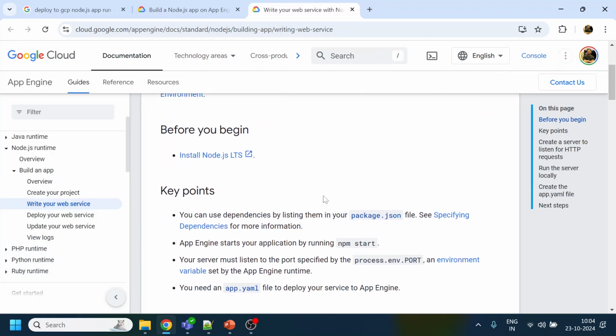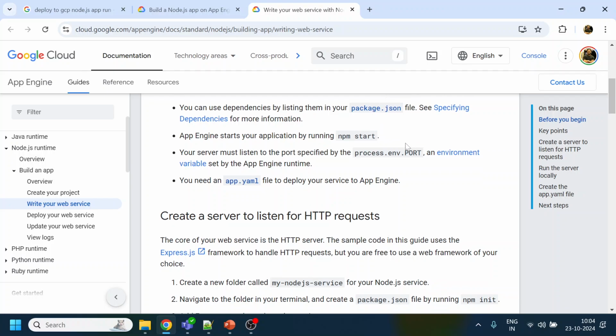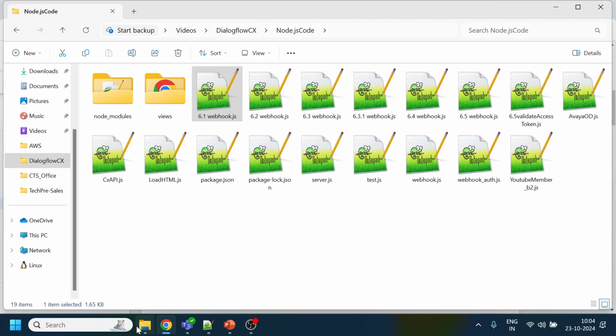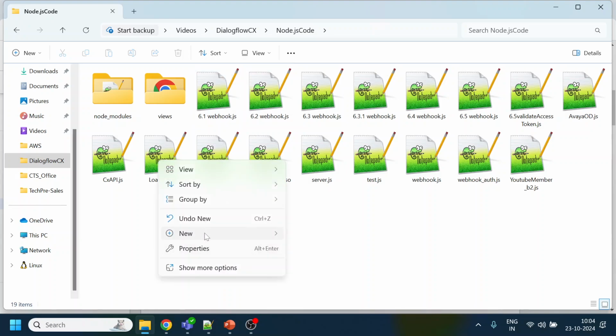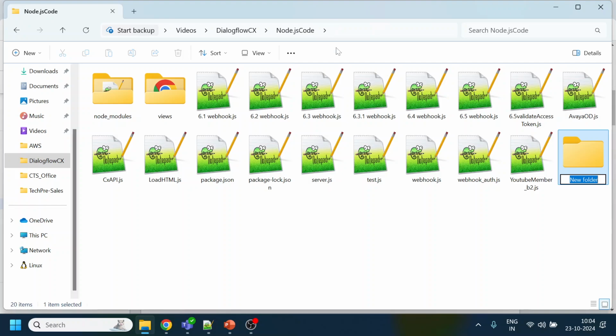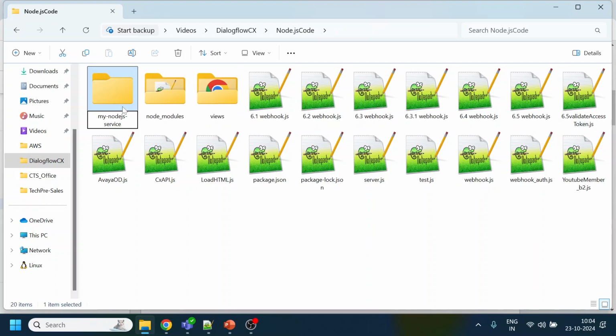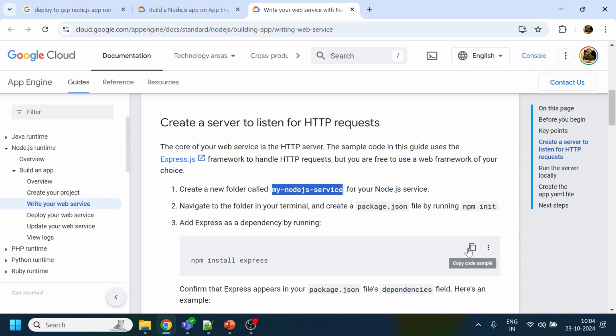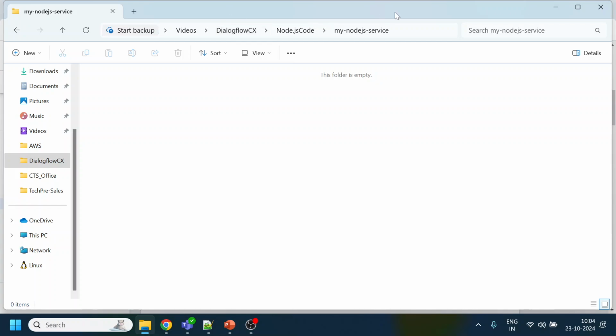You need Node.js since we are using Node.js, and they have stated a few of the things that we require. The first step is to create our new folder. They have given the folder name as my Node.js service or something like that, so let's do that. Inside of this, let's create a folder. Once we create the folder, they are saying run this command, so we will run this command.